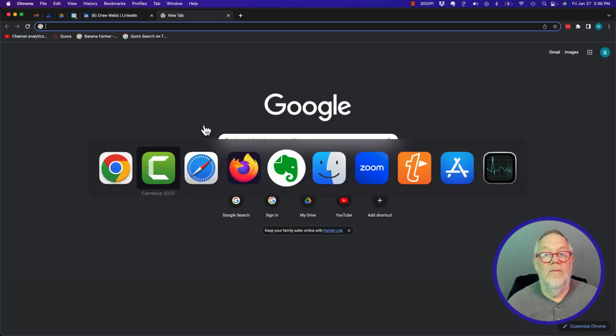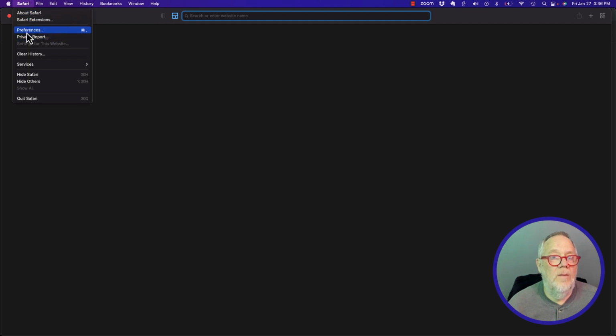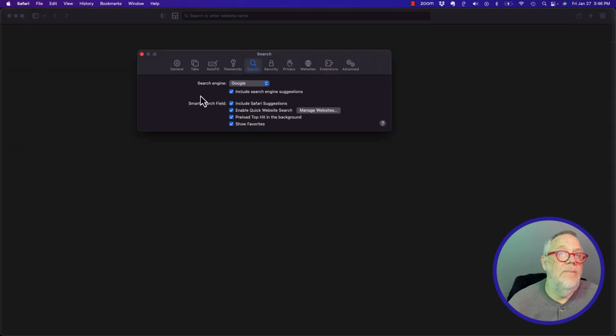Hey, let's go look at another browser. What if you're using Safari? So in Safari, it's the same way. You go to, let me show you how to get to it. You go to Safari, you go to Preferences. This is on a Mac. It'll be the same basic thing on a PC. Go to Search Engines and Google, Yahoo, Bing, DuckDuck, and Ecosia. So I can make a decision what I want right here just by going into that.